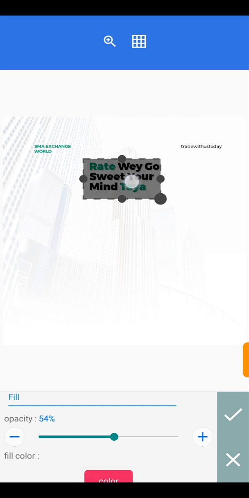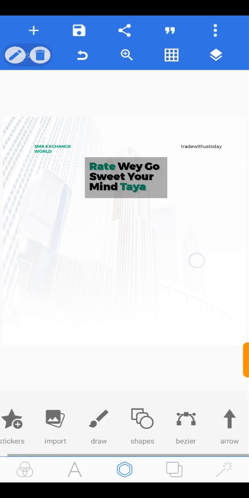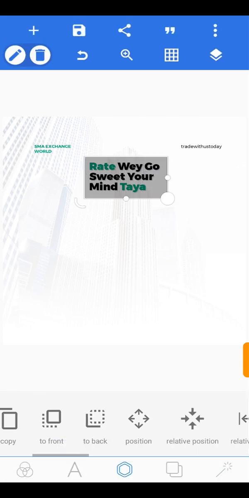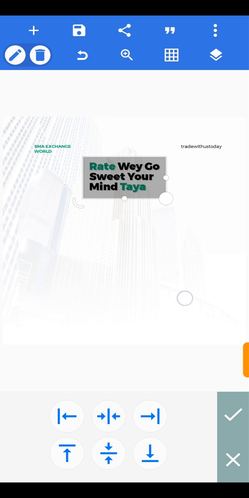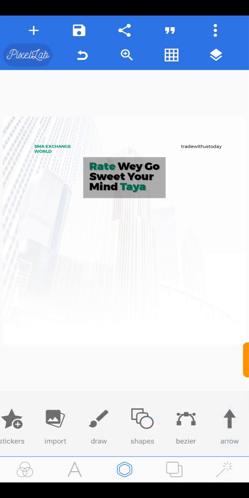Reduce the opacity of the box. Okay, so reduce it as much as possible. And that's done. So we can't just leave the box at the front of the text. It won't be making sense. So what do you have to do? You take it to the back.